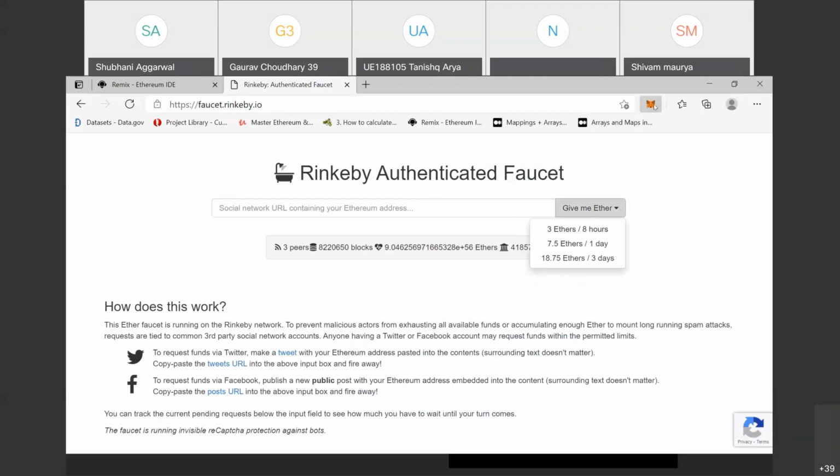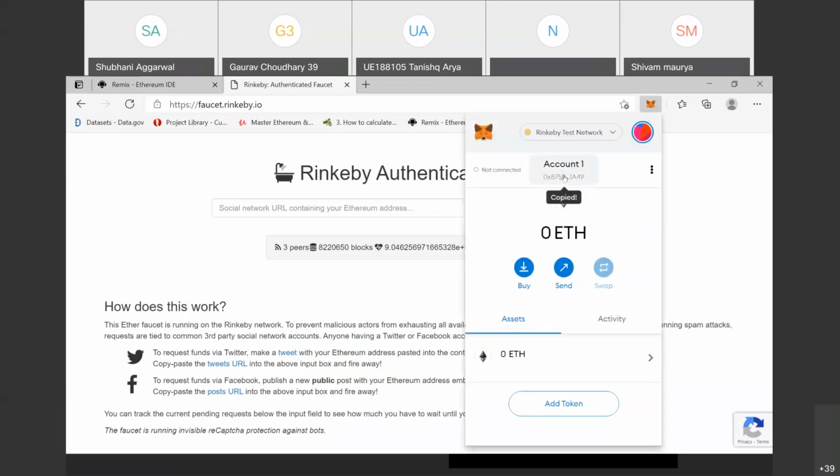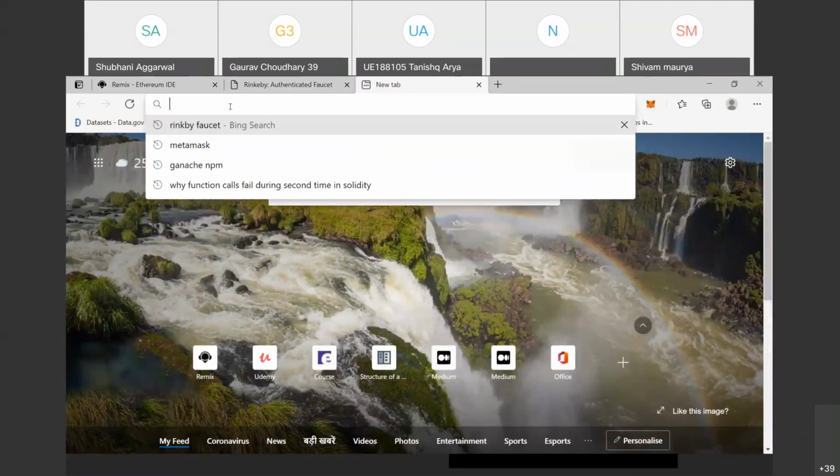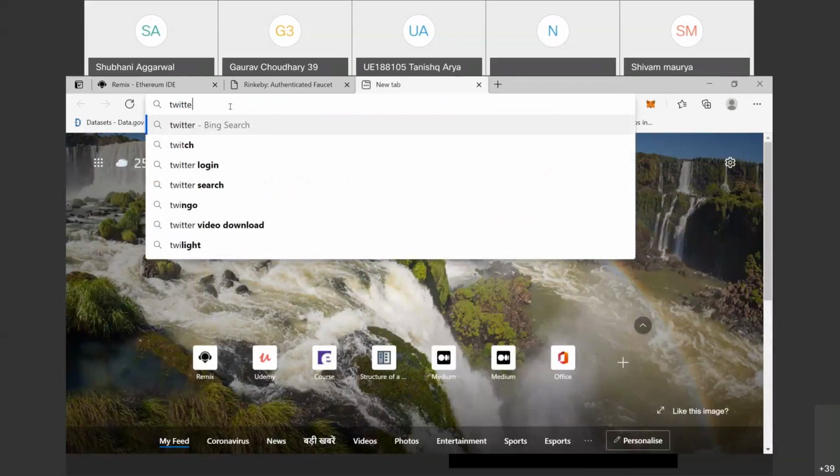So we use Twitter. So just first copy the account address from your MetaMask, and here Twitter is not open.